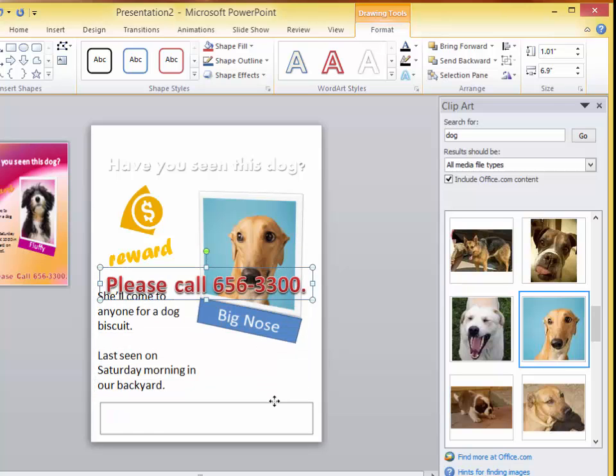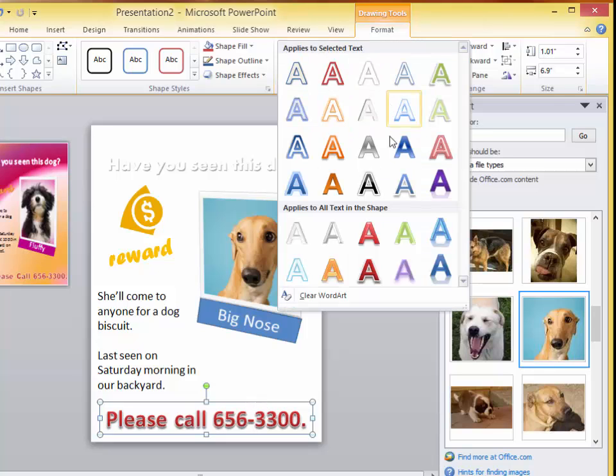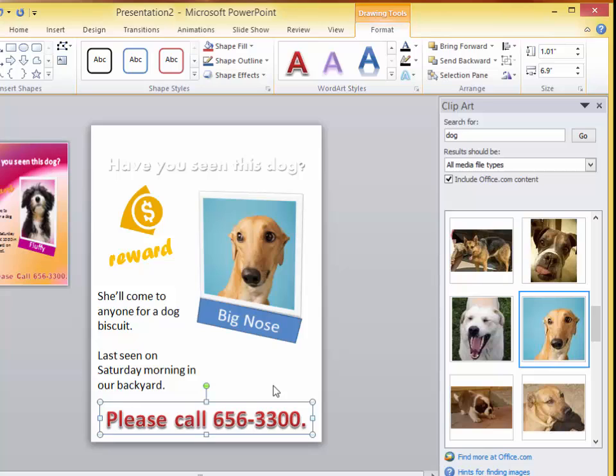Alrighty, and that is no one's phone number that I know of. So if someone calls this looking for Big Nose, please don't, because it's just a made-up phone number. And we can choose different word art styles very simply, and that changes all of that text. Okay, so you see there's shadowing and outlining all as part of the word art style.